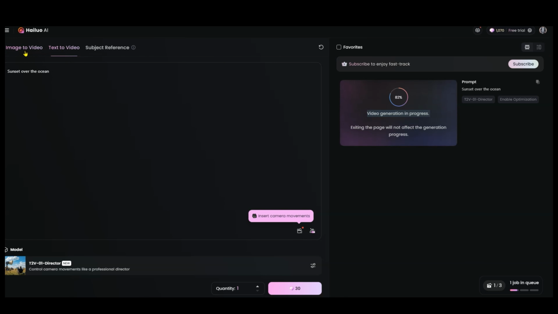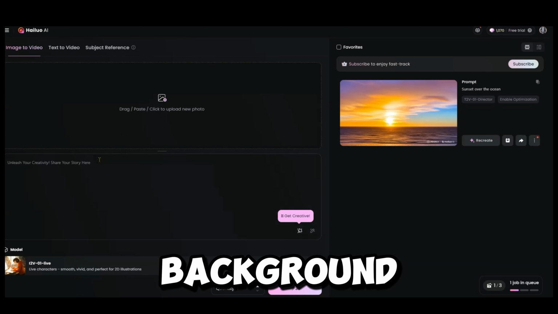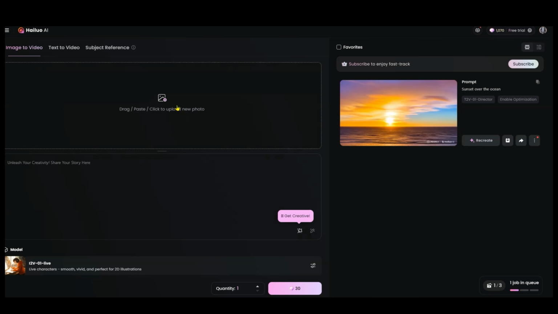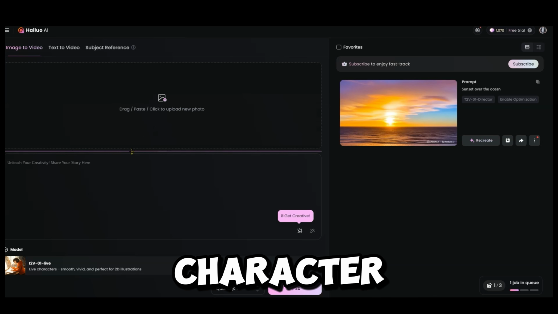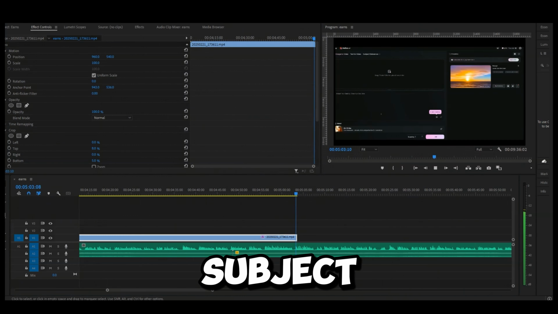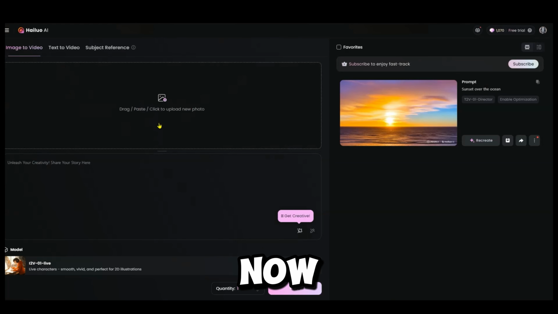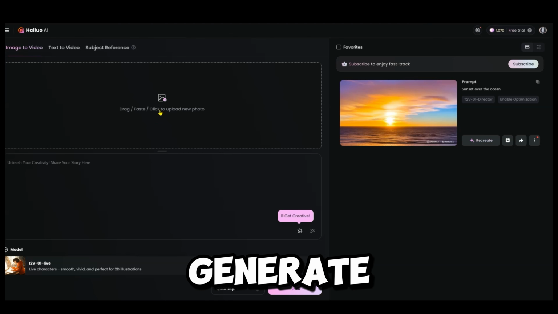Then you can give instructions on how you want the image to be brought to life. This works best for background shots and animals. You can also upload a character image as a reference and give instructions on what you want it to do. Click on Subject Reference, then upload a picture of the character you want. Now the AI will use this as a base to generate the video.